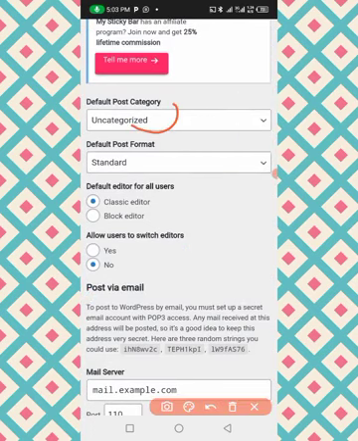Under here you will see default category. This doesn't matter, you can just leave it uncategorized. Default post format, you can just leave it as standard. Then default editor for all users, select this first one, which is classic editor, right? Classic editor, because as a beginner you cannot use this block editor, so select the first one, which is classic editor. Allow users to switch editors, just select no.